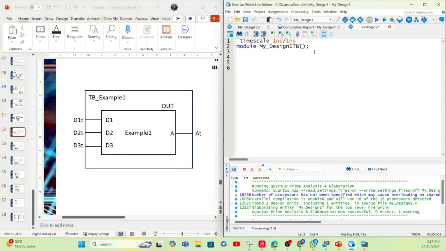For that reason, we will use reg to declare D1T. We name this one D1T, D1 test, or you can use the same name, doesn't matter. You can use D1 also, but in this example I use D1T, D2T, D3T. Okay, done for the input of the test code. And the output of the test code must be declared as wire, so the name is AT. Only one, so we have this already.